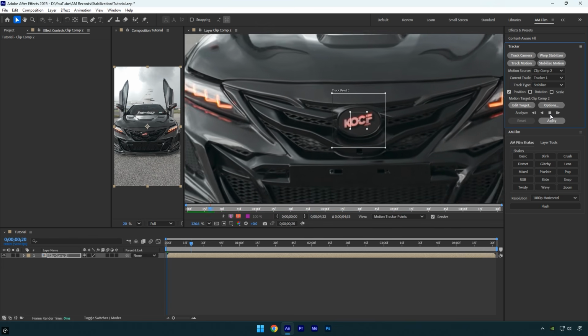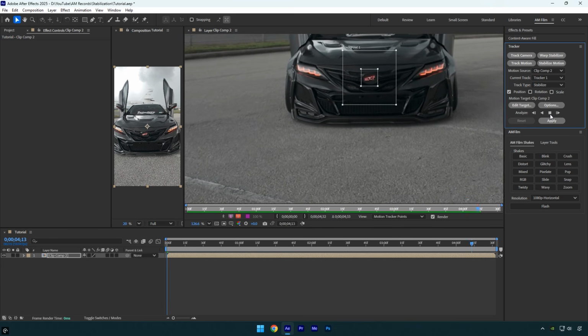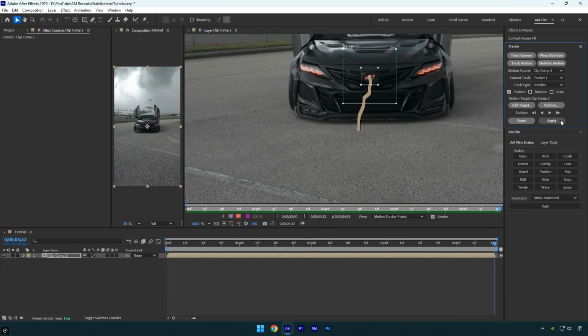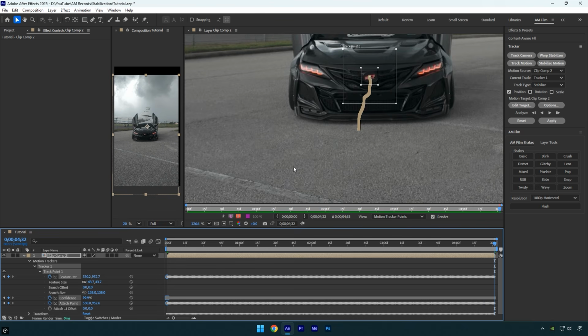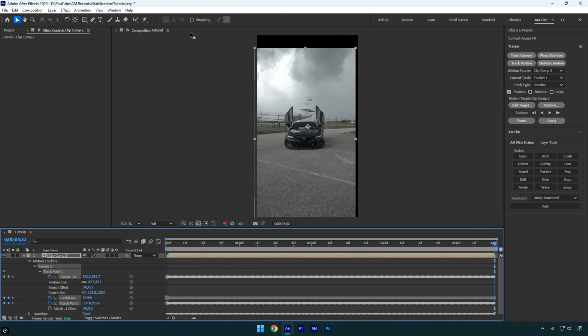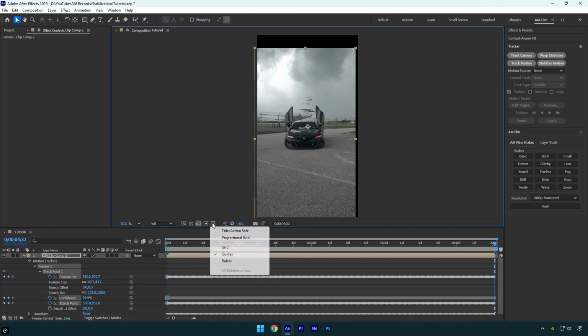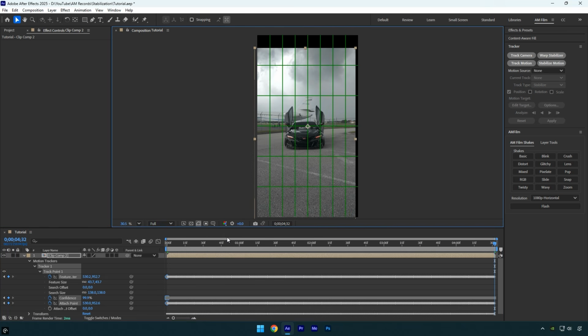Now press the Analyze Forward button and wait for the tracking to finish. Once the analysis is complete, click Apply, and hit OK. Close the tracking window, and then we can start centering the clip and fixing the black edges that appear after stabilization. First, enable the proportional grid. This helps us see the exact center of the screen so we can perfectly center the video and lock on.